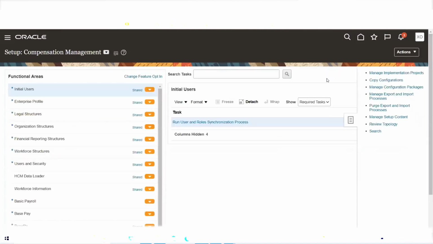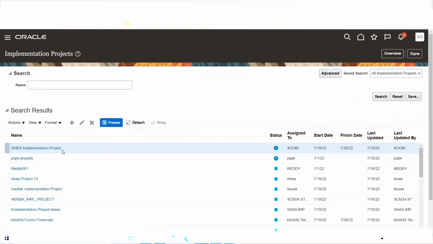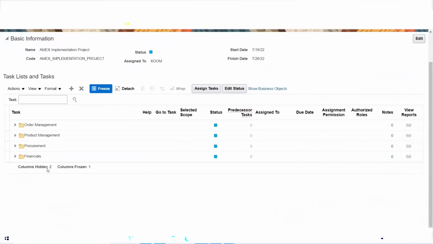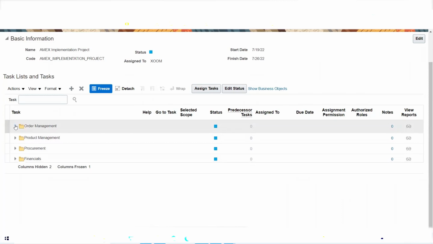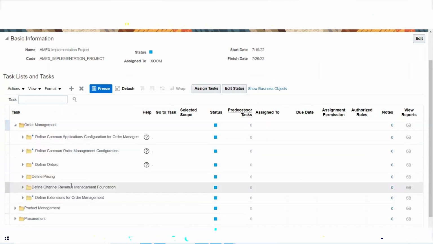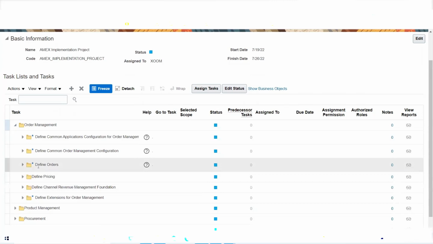Now let's go to our project, manage implementation projects. This is the project we created just now. Click on Amex implementation project. Within this, you can see all the offerings: order management, product management, procurement, financials. This is what we included. The options we included are also there. Just expand any one of the offerings. I'm expanding order management.